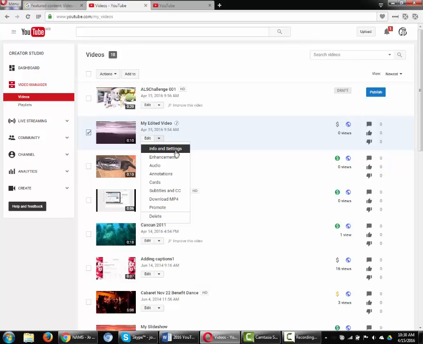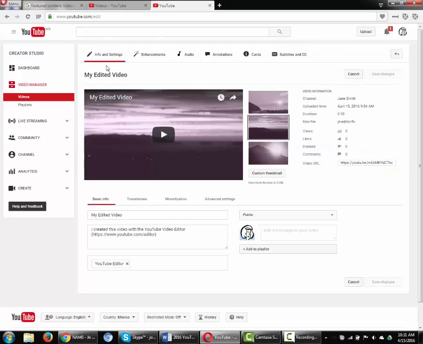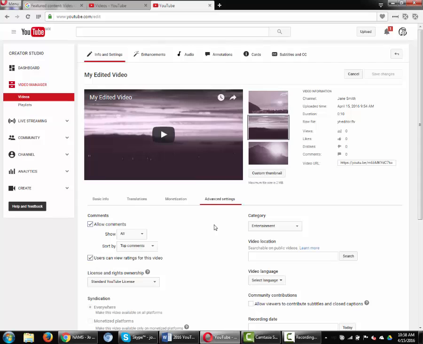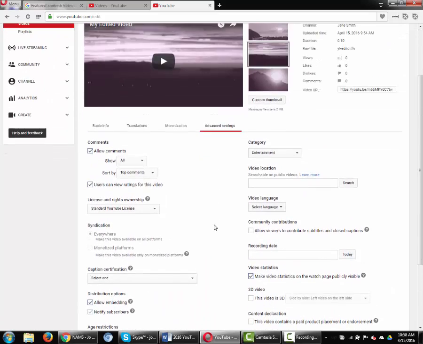The first 6 are for editing your video and will appear across the top of the page anytime you are in editing mode. Info and Settings allows you to edit basic information and settings. Don't forget to check the advanced settings. There are a lot more options here.